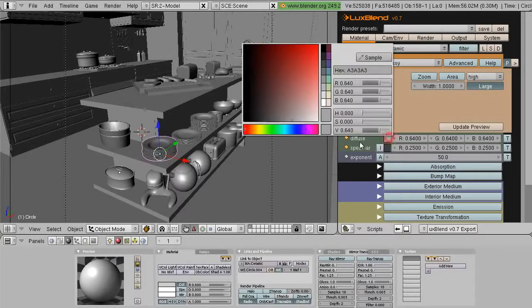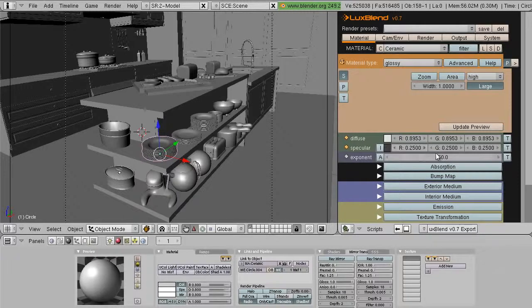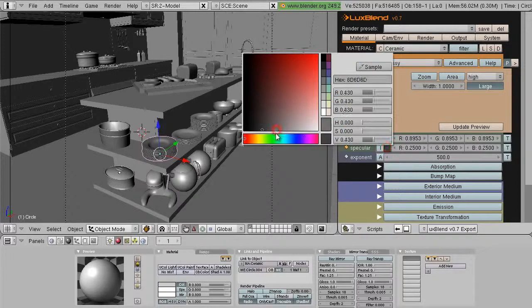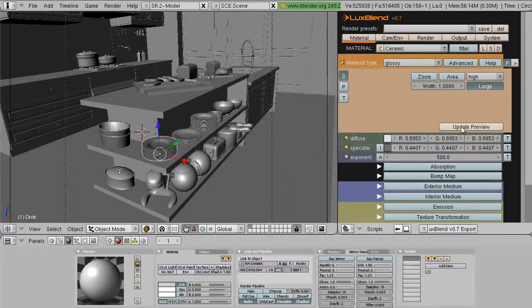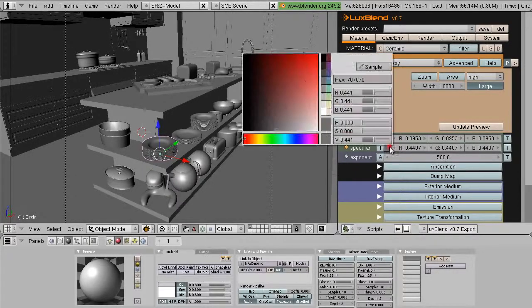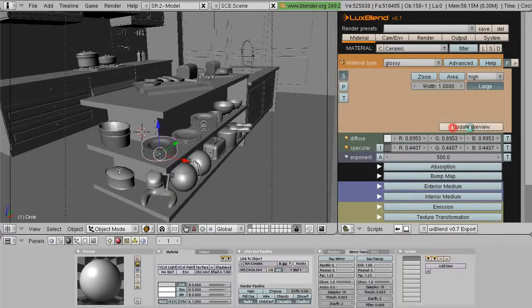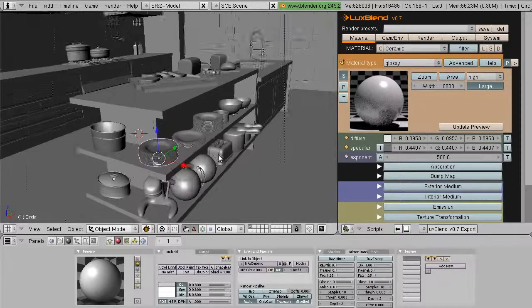So what we're going to do is change the diffuse of this ceramic material to sort of a light white, something like that. And I'm going to make the exponent amount, say 500, just to make it a little bit more reflective, and make the reflective amount a sort of midway gray. Let's have a look with the update preview, just to see how that looks. So that looks pretty ceramic-y, I would say, pretty close to how a plate would look.